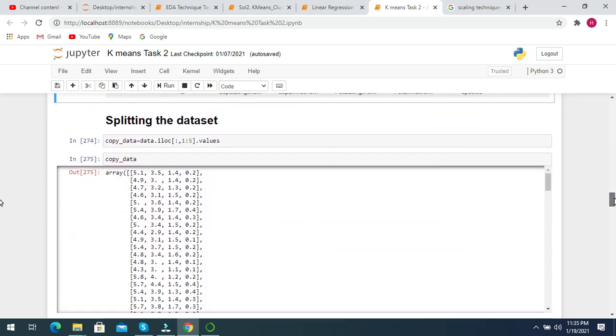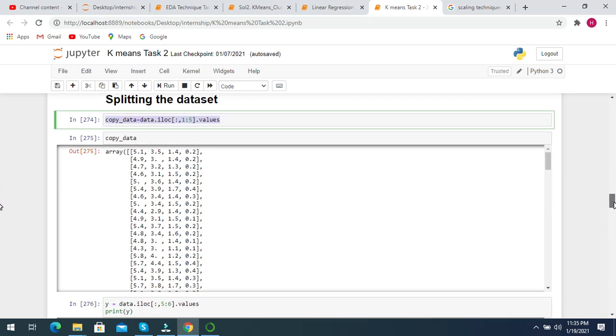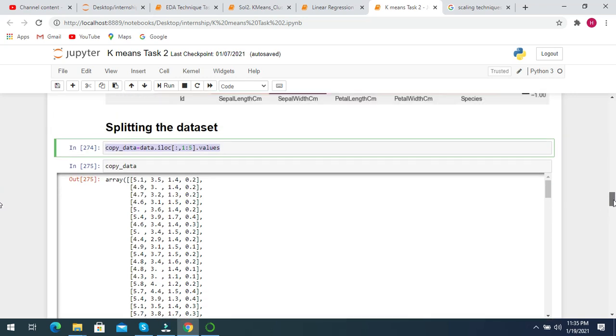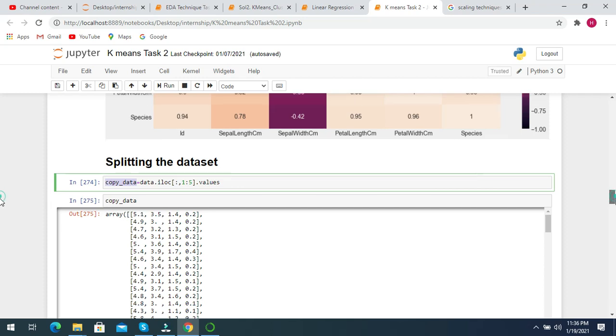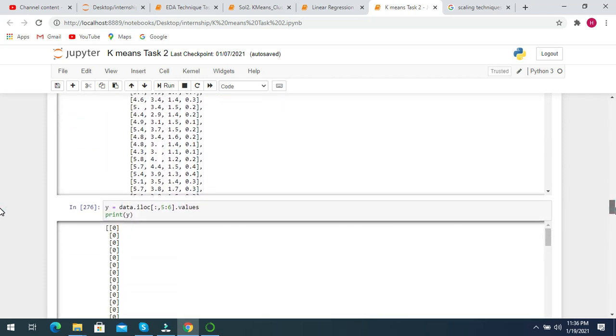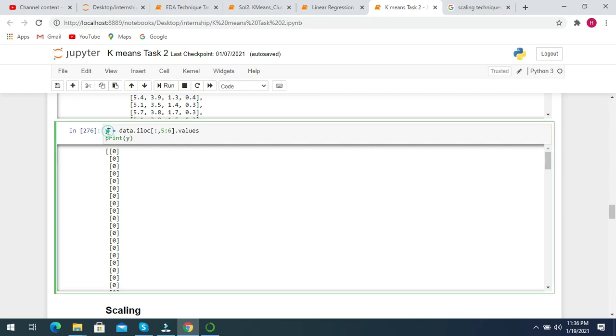Then we split our dataset. X is from the second column to the second last column, and y is the last column, the classes.